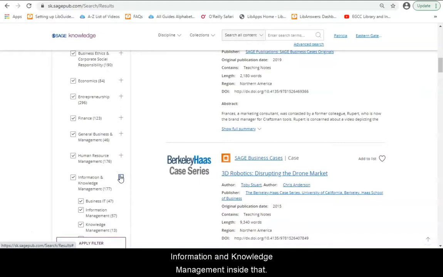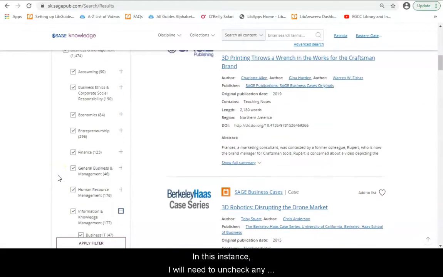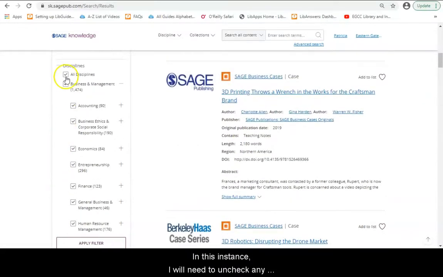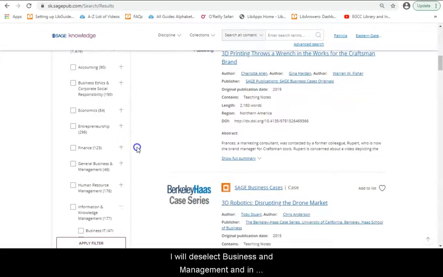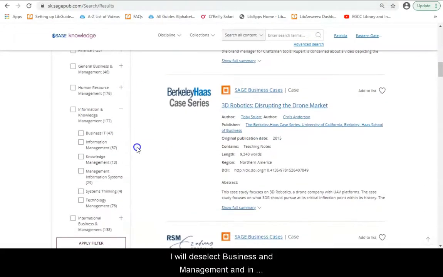In this instance, I will need to uncheck any boxes with topics I don't want to search for. So I will go back up and deselect Business and Management, and then scroll back down, and in Information and Knowledge Management, click on the subtopics Information Management and Management Information Systems.